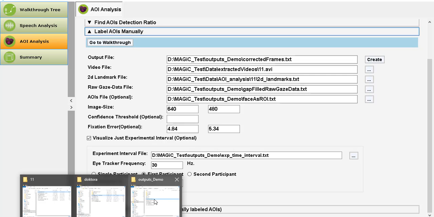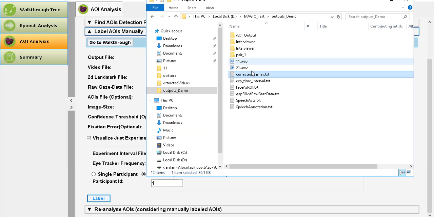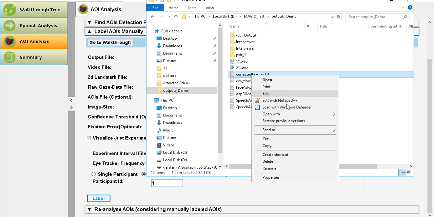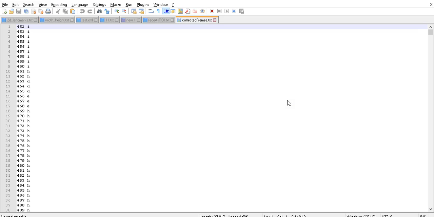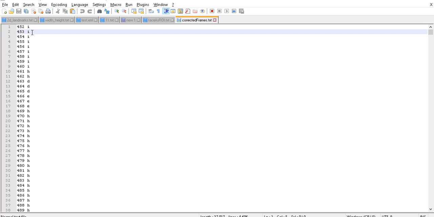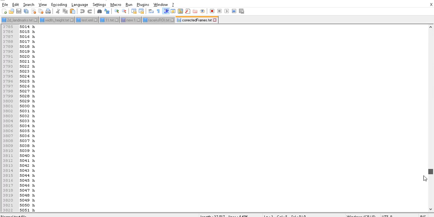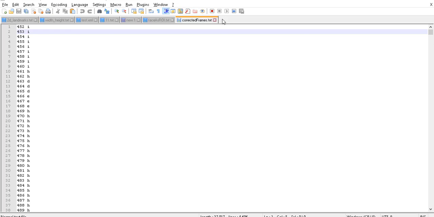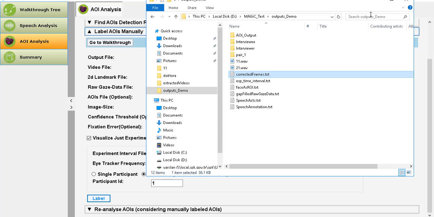Label process is finished. Now I want to show you the corrected frames output. It includes just two columns. The first one is the frame number that we have assigned a new area of interest label, and this is the letter representing the area of interest.